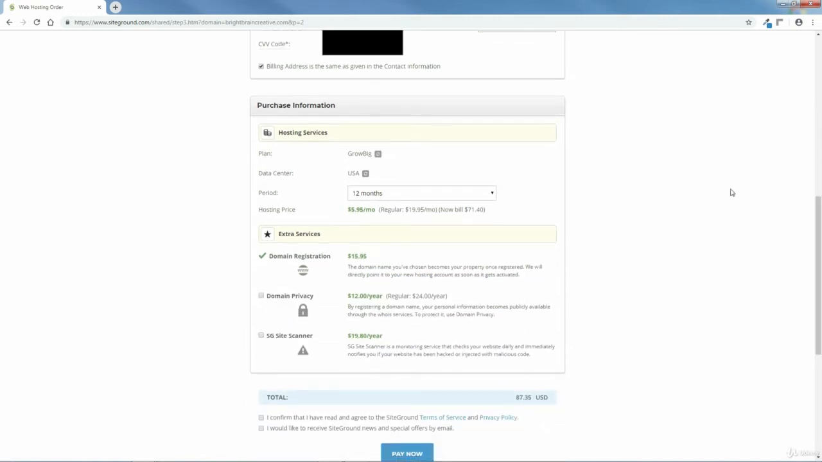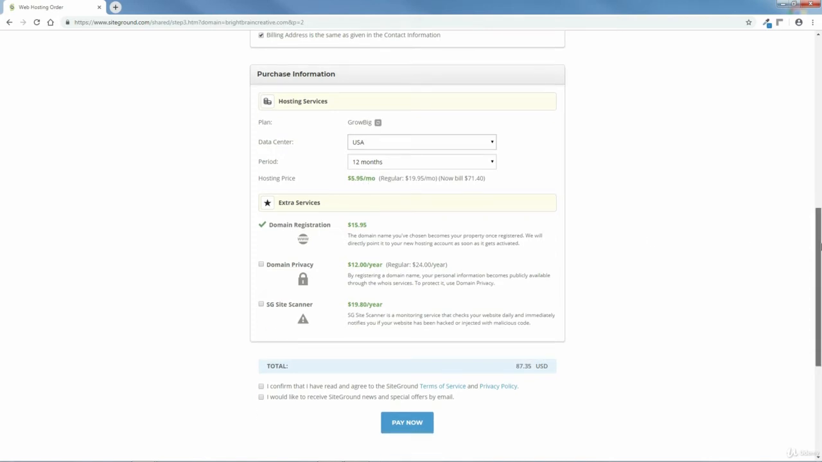Next is the purchase information. You can see I'm purchasing the Grow Big plan. You can choose your data center here. Since I'm in the USA and most of my website visitors will be from the USA, I'll keep it on USA. But you could choose Singapore, United Kingdom, Europe. Here I'm choosing a 12 months period. Hosting price is only $5.95 a month, regularly $19.95 a month.